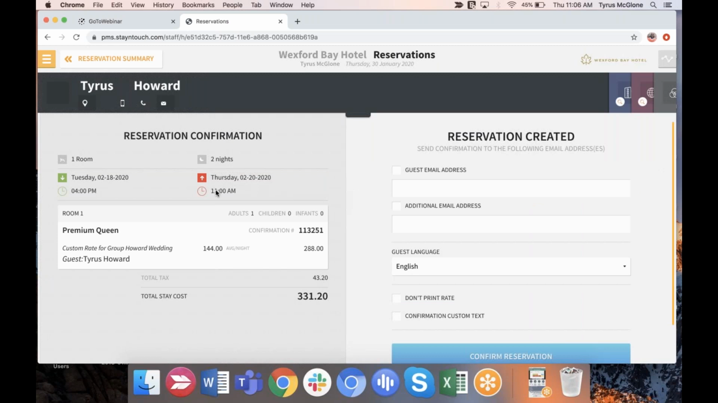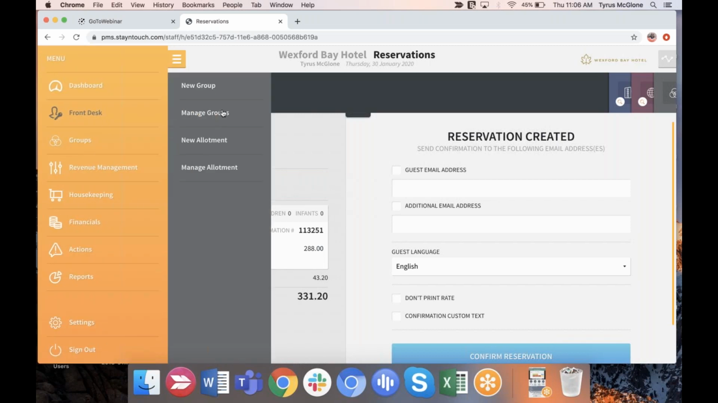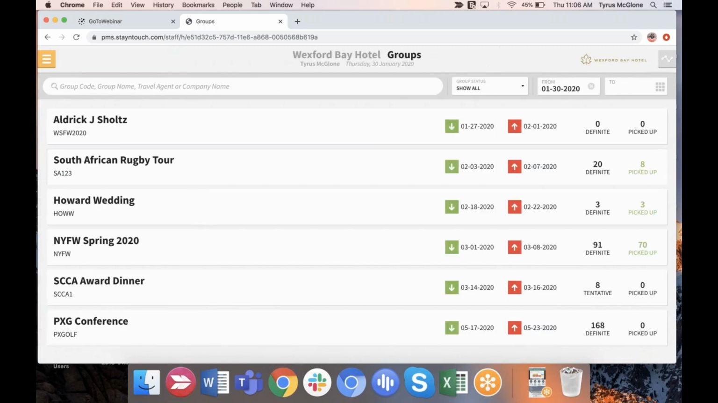All right, now the reservation has been created for 2 nights. Again, I am a part of the group now. If I were to go into my group and just look at that inventory here, you'll see that I have 3 now that were actually blocked, and all 3 room nights have also picked up. So again, this is going to be 3 room nights and not necessarily 3 reservations. And that's it for the actual pulling from house inventory.